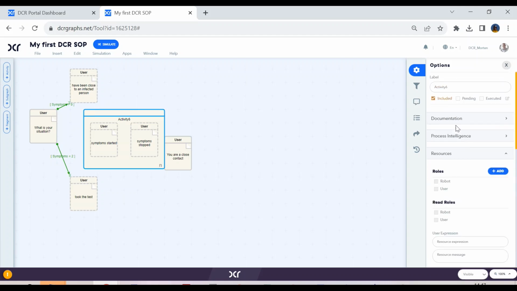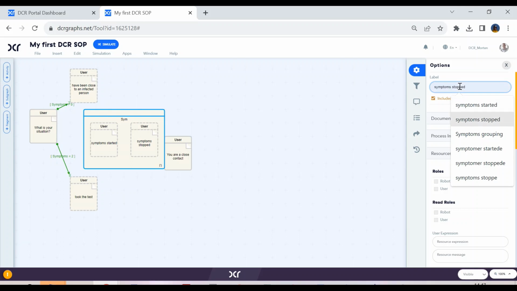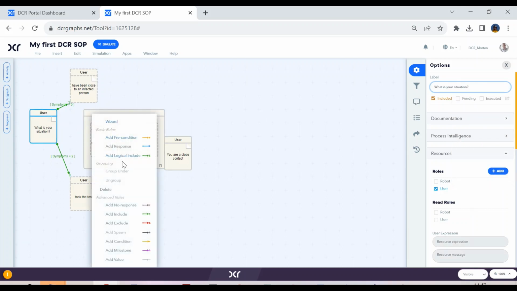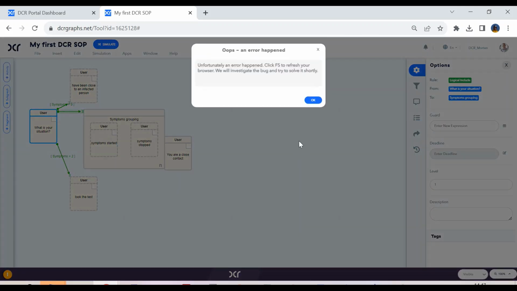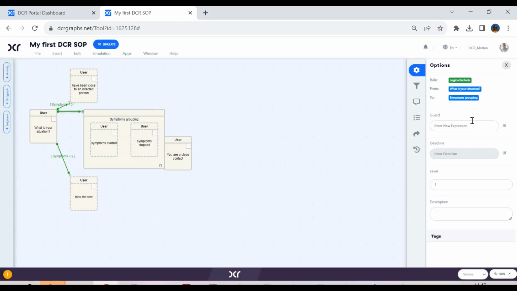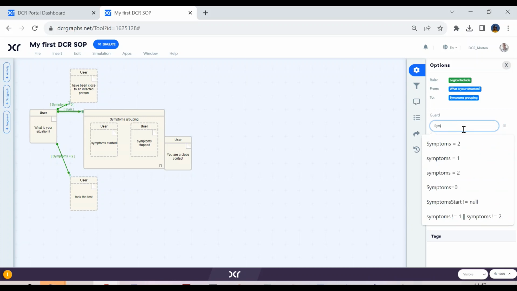Select nesting here, and we name it symptoms grouping. It's just a grouping, it has no meaning. And then we add this rule to it also. So this is if symptoms equals 1.